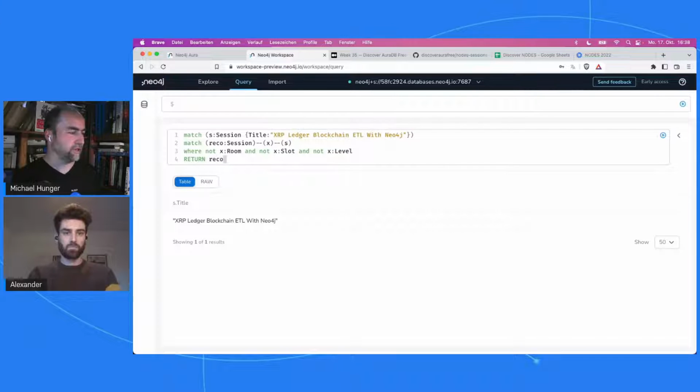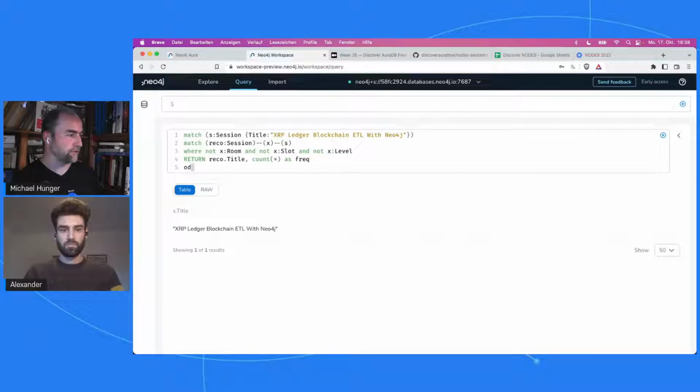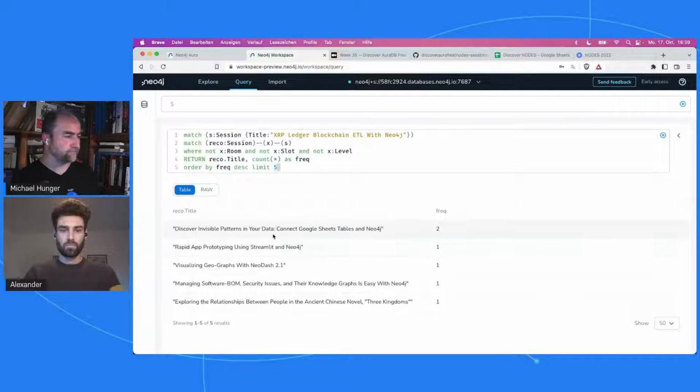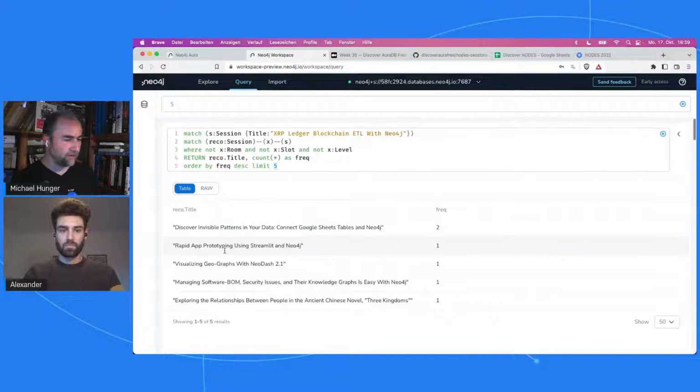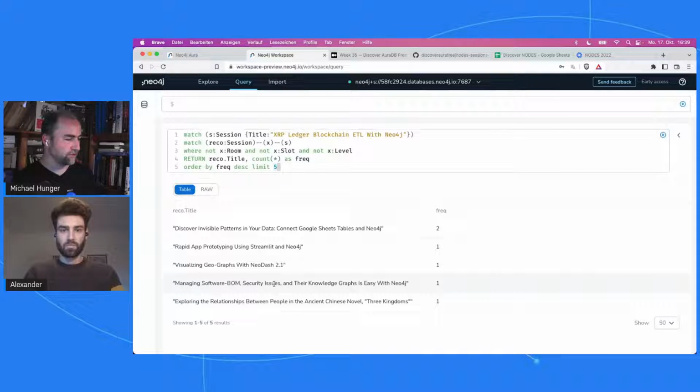And then we just return our recommendation title, and we also count how often they overlap. How often is there a relationship between our session that we're interested in and the recommendation session? So we count this as frequency, and then order by frequency descending, limit 5. This should give us a bunch of recommendations. There are actually not so many overlaps for your session, which is interesting.